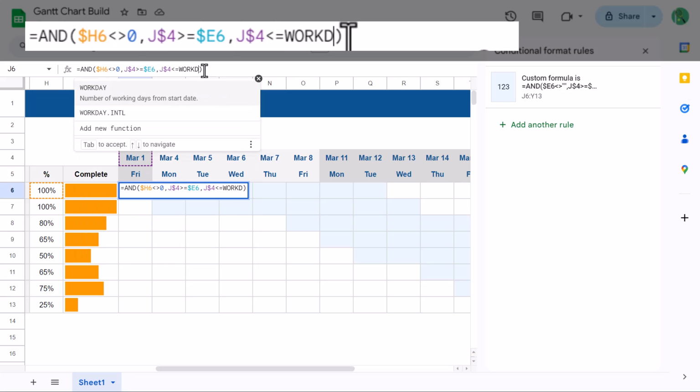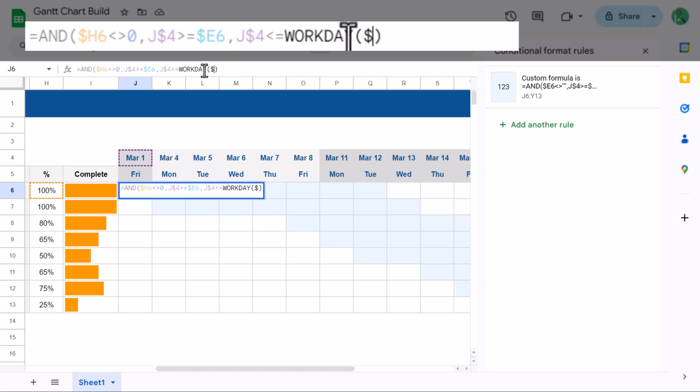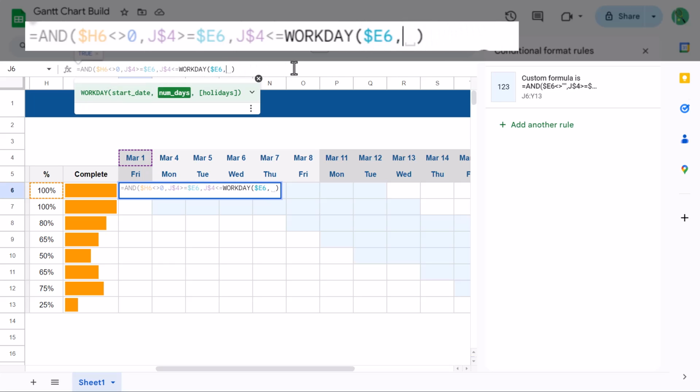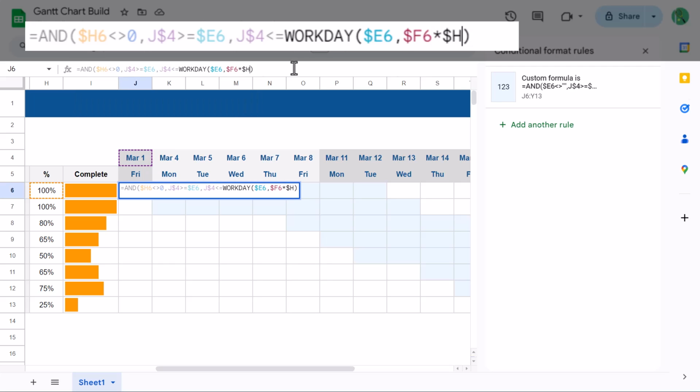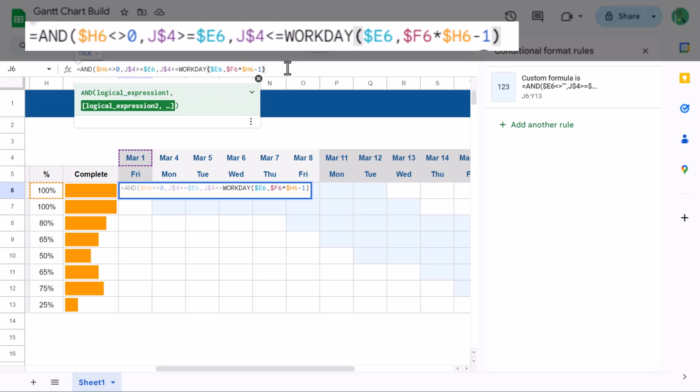$E6, next argument, $F6 times $H6 minus 1. Then close parentheses and press Enter.